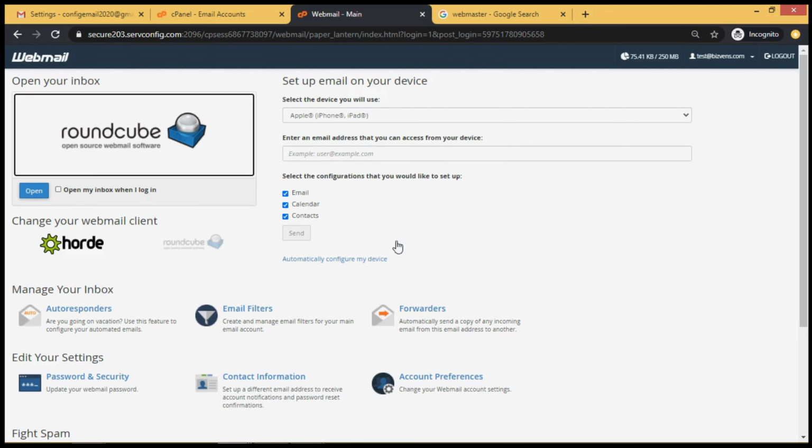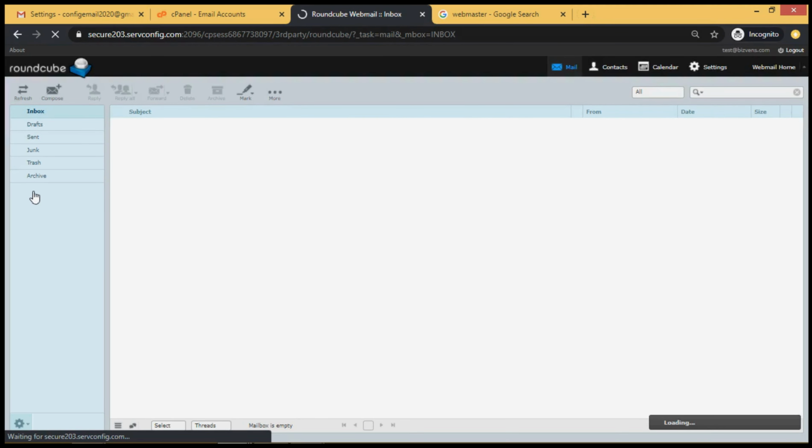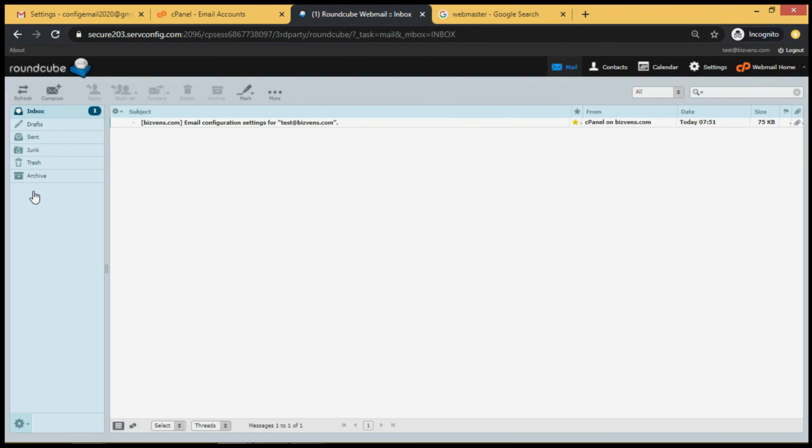Now you have two options for your inbox. It's simply a different interface, like Outlook. One is Roundcube. The second one is Horde. So I'll leave it on Roundcube, and I'll open it up. Alright, so this is how Roundcube looks.